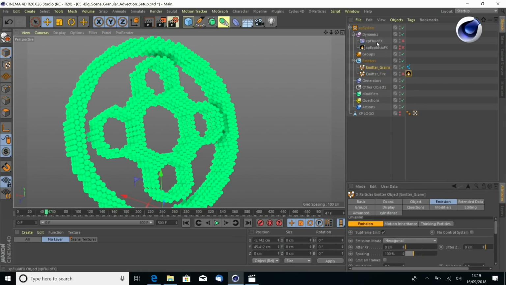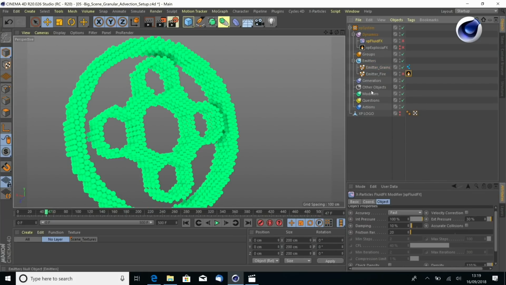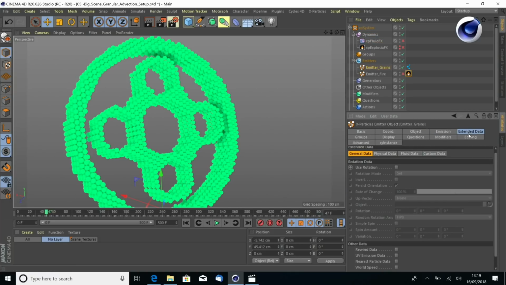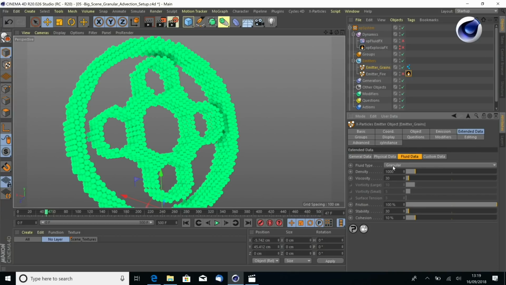So we've got a FluidFX body in there, and the FluidFX is going to be making them granular. So the only thing we need to do is go to the emitter grains, to the extended data tab, and just say turn it to granular. I want to have 100% friction, which is going to make them really clump together, and we'll leave it at these settings for now.